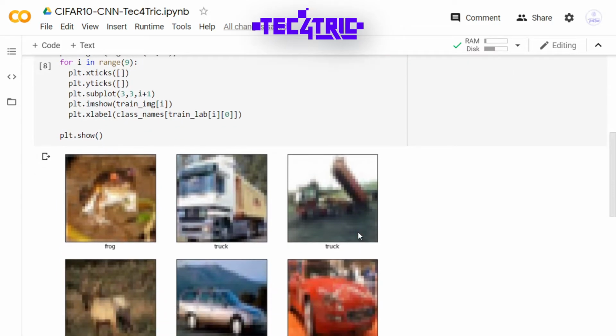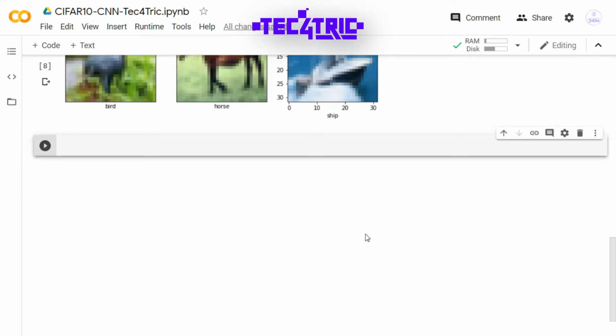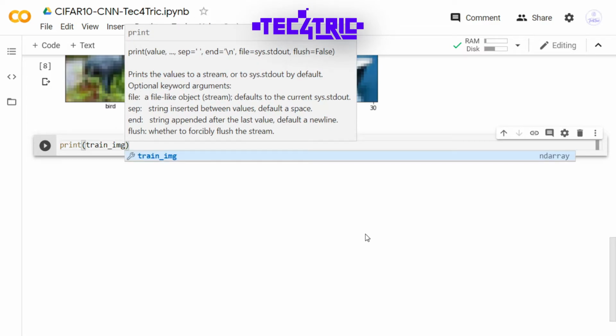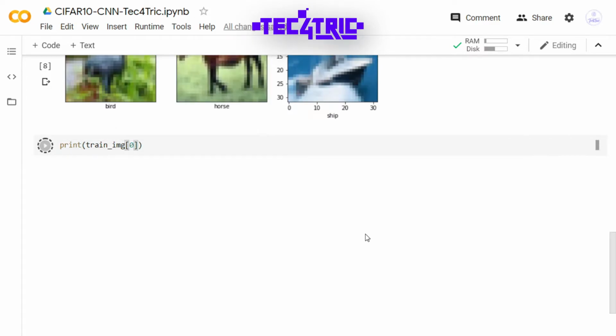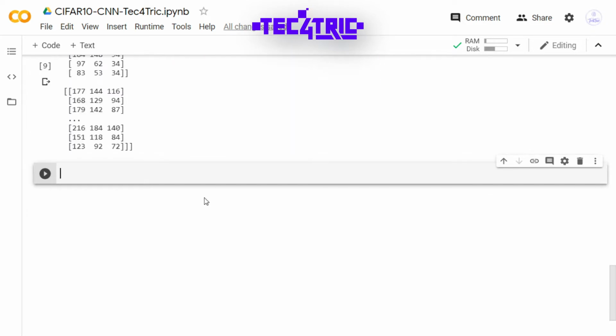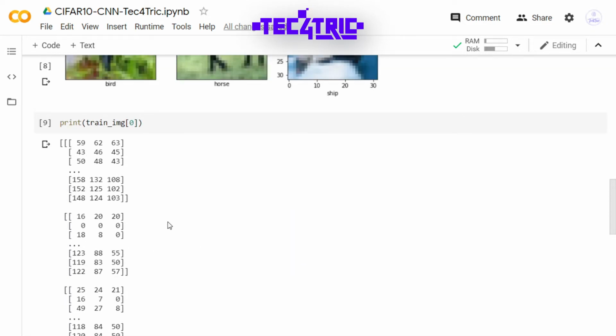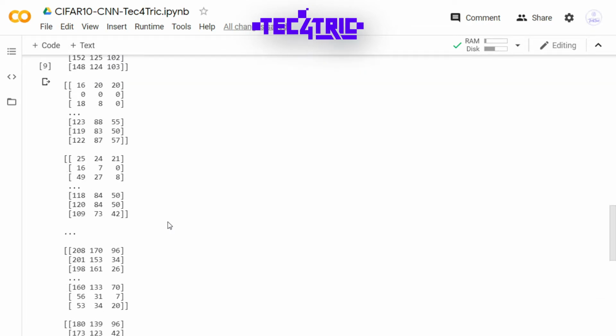Much better, right? Let's normalize the dataset, but first I'm going to print the dataset before normalizing. So print train_image of, I'm going to print the first one, so 0. As you can see, before the normalization, the data lies between 0 to 255.